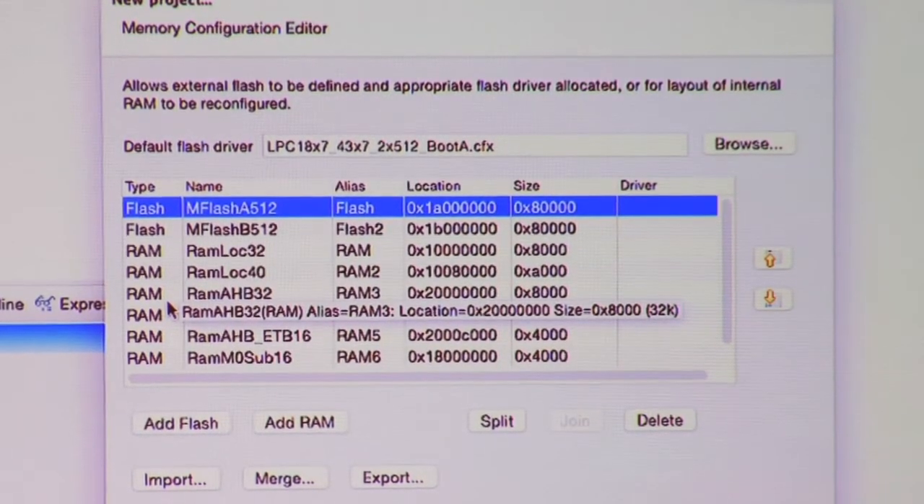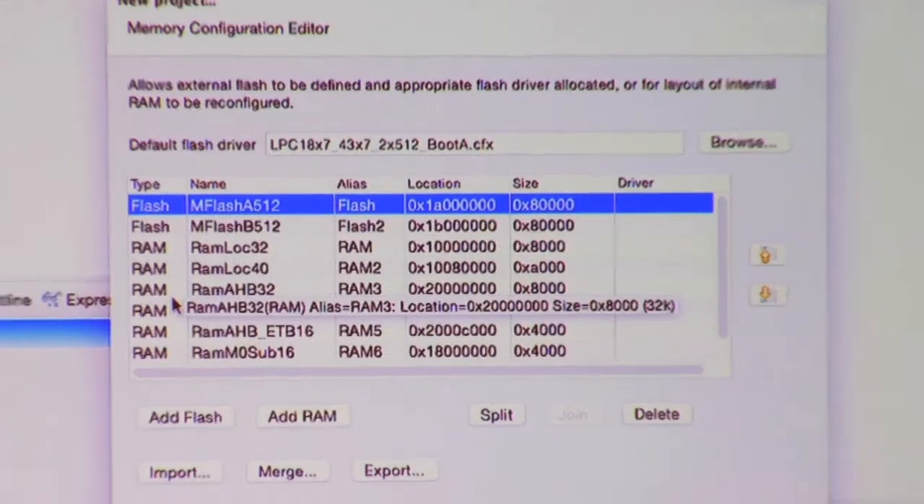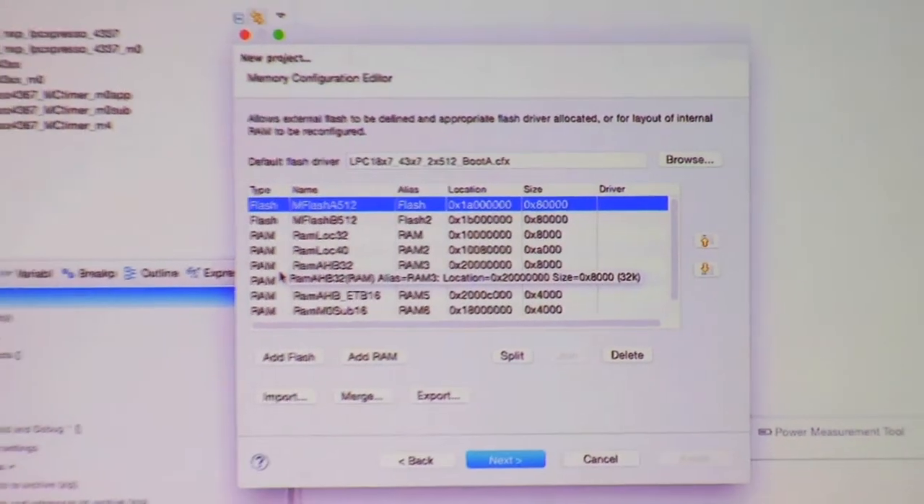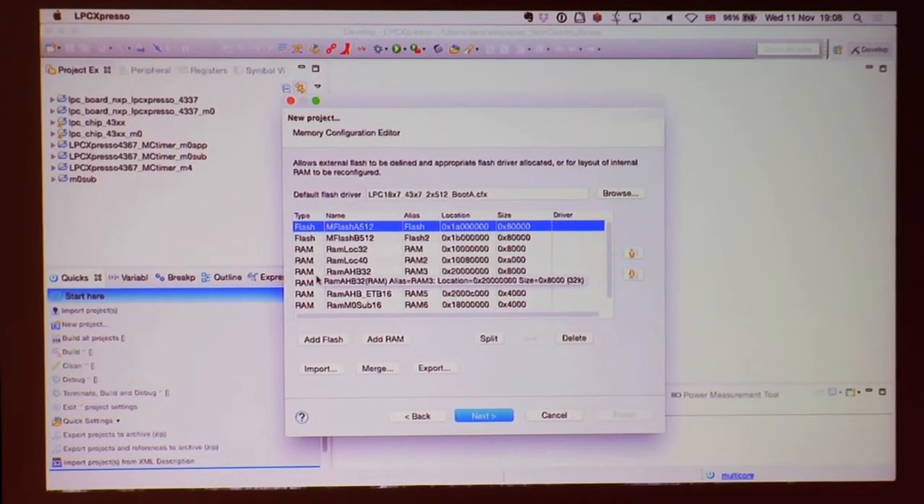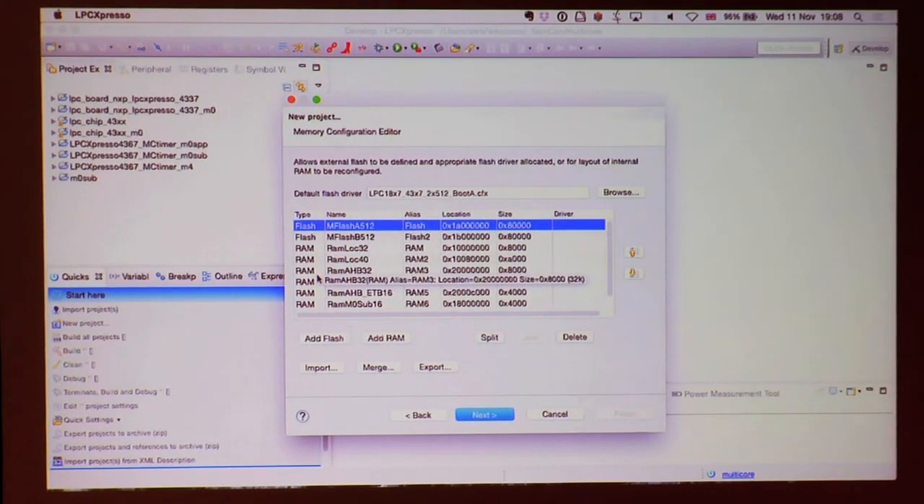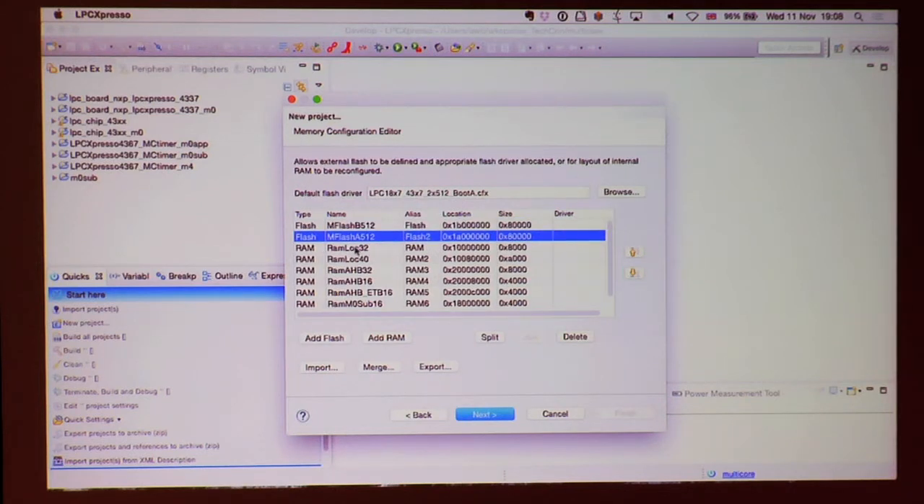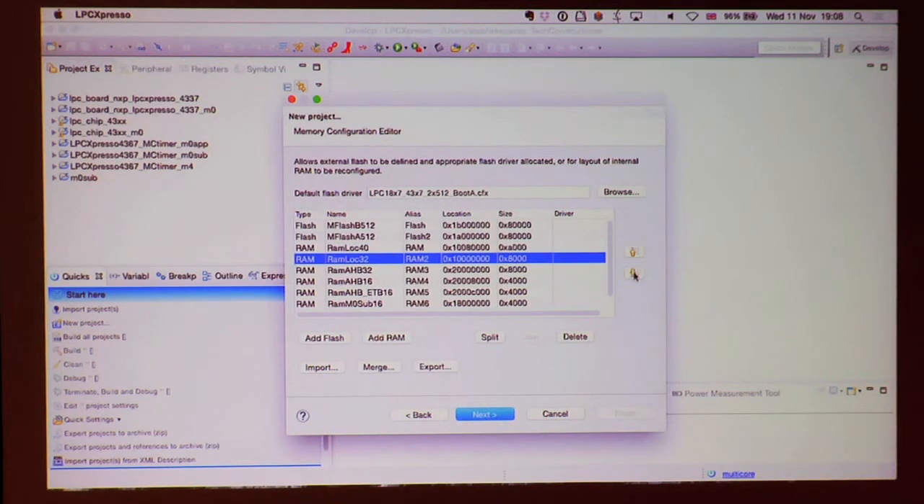What we don't want to have happening is for the code for all three of the cores to be running from the same memory block, because that's obviously going to cause quite a lot of memory contention. So we're going to run the M4 from the first bank of flash, the one M0 from the second bank of flash, and the second M0 from one of the banks of RAM. So I'm just going to swap that block of flash around and also swap that block of RAM around.